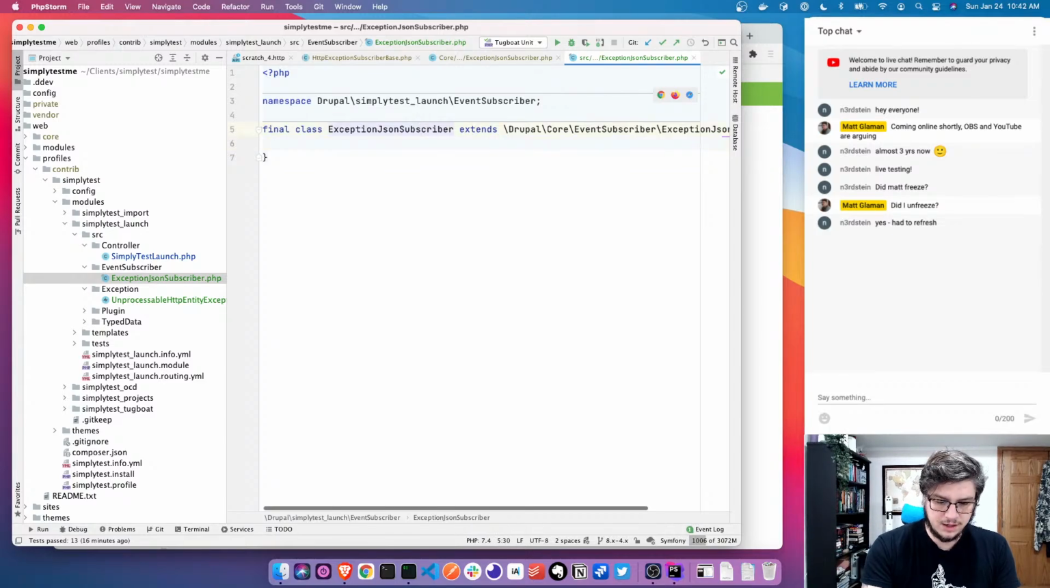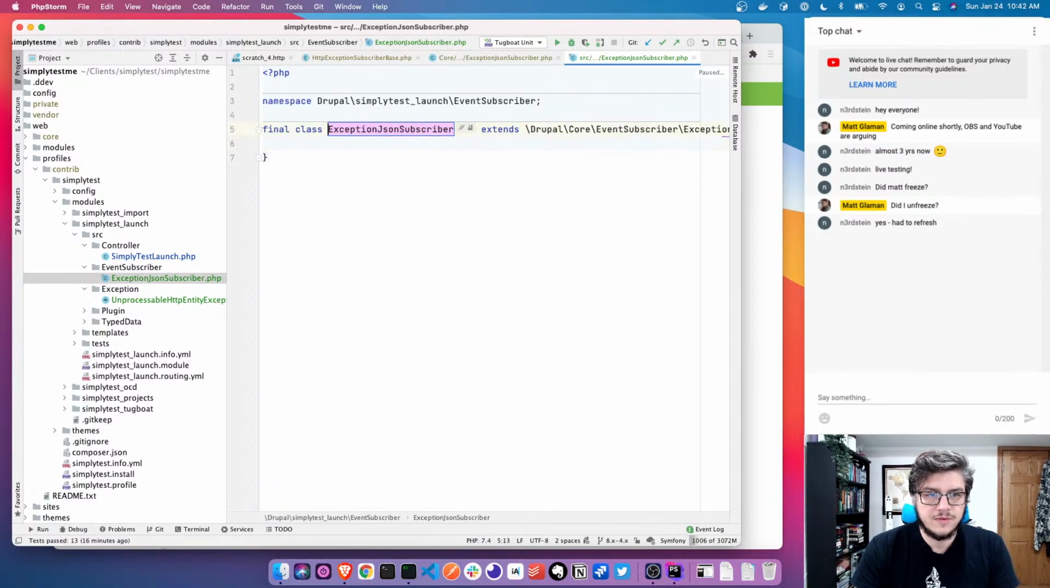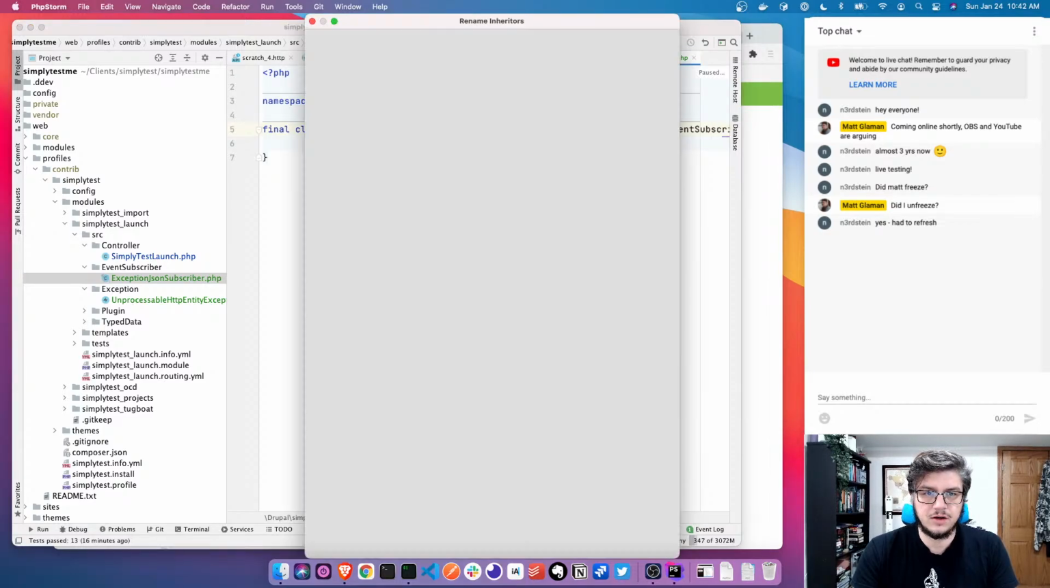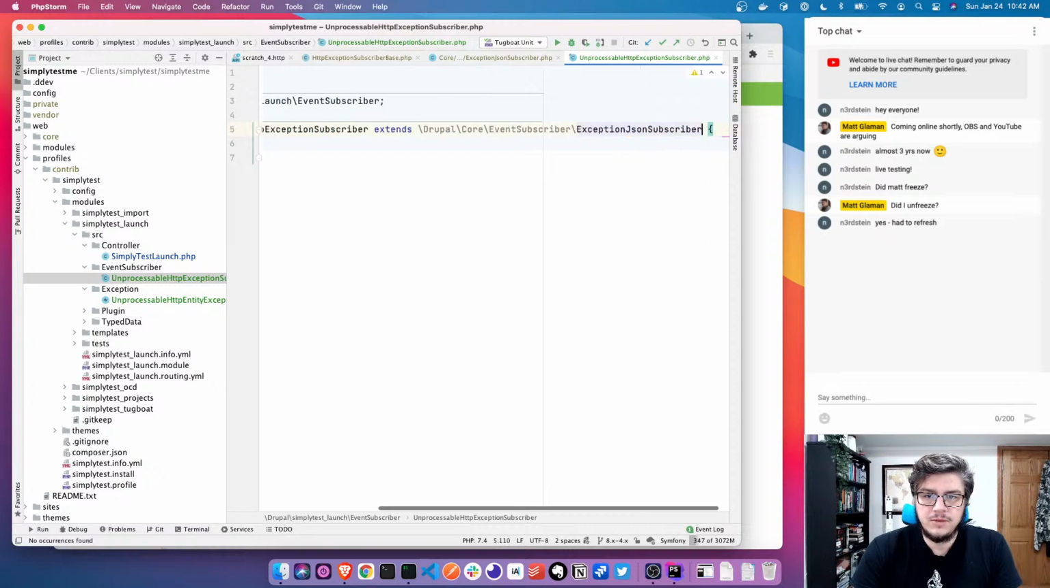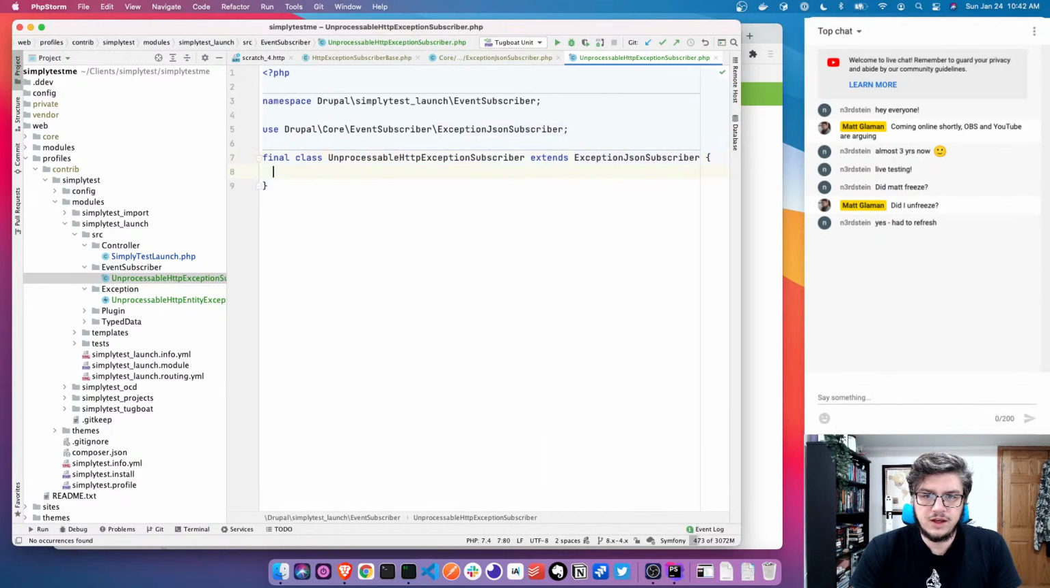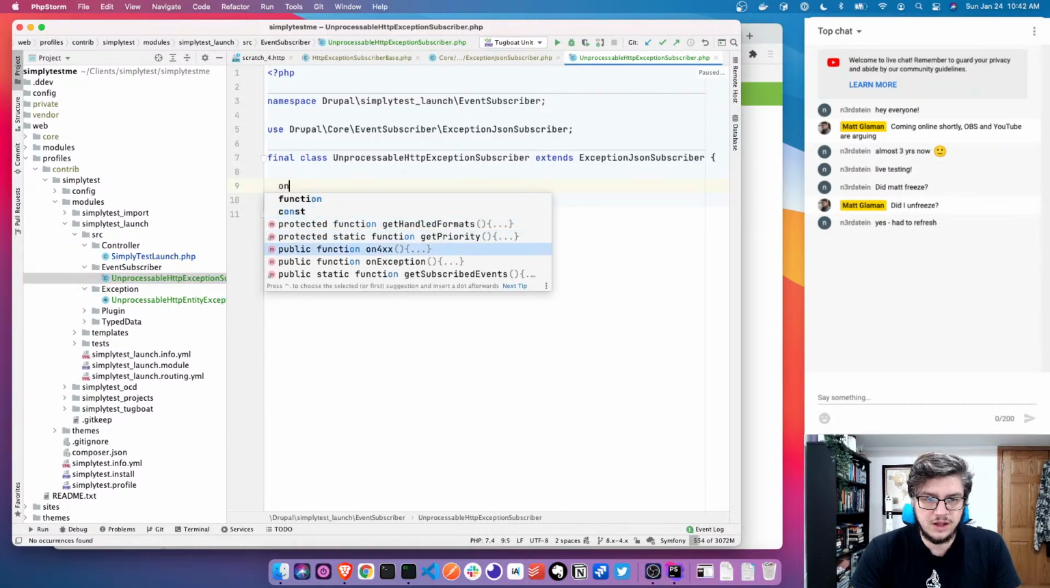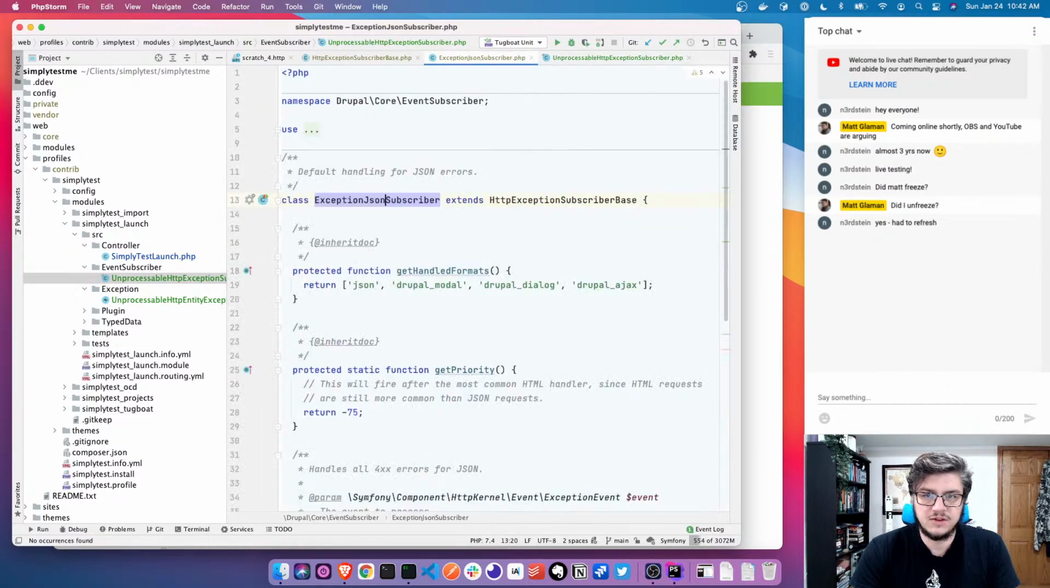And let's rename this actually to be, what do we call it? Unprocessable. There. Rename it. We're going to simplify the qualified name, and we'll override the on for XX.